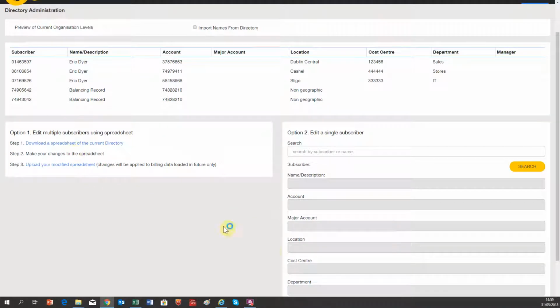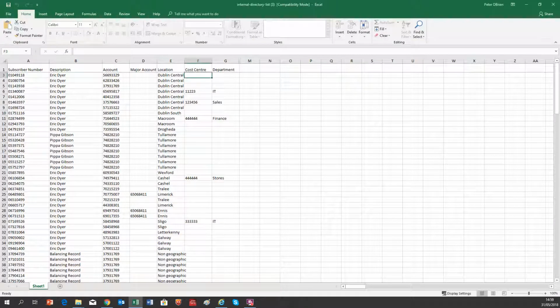Via spreadsheet, that's how you do one by one. Via spreadsheet for multiple edits and uploads, you can select this option and just see if the option of the spreadsheet is already there, just to save time. Here it is. Hopefully you can see this on the video.